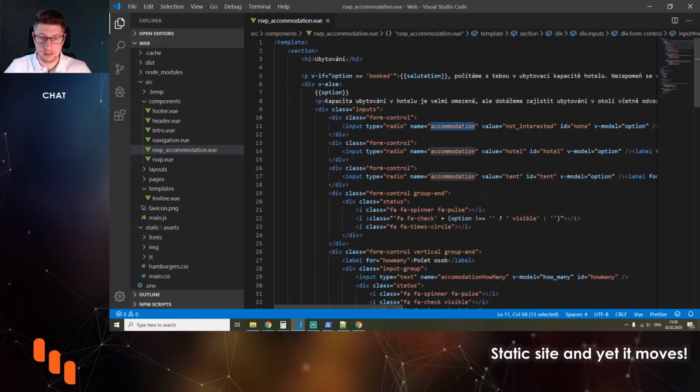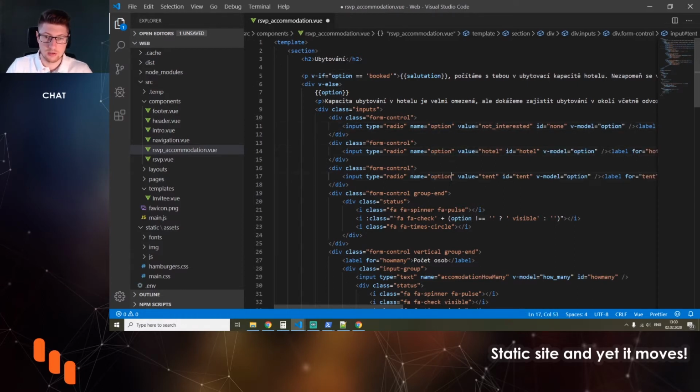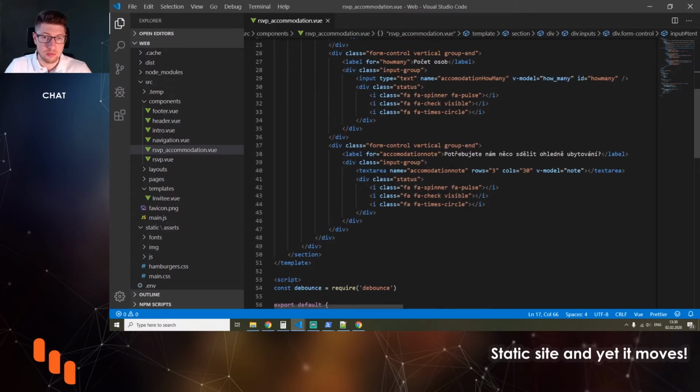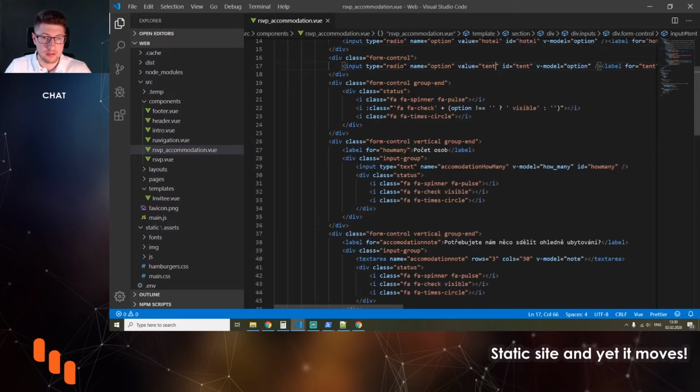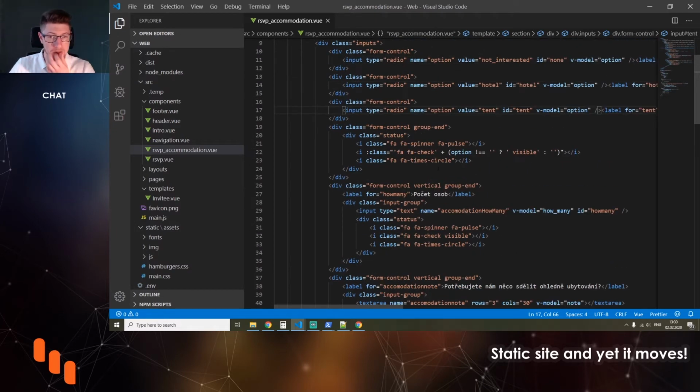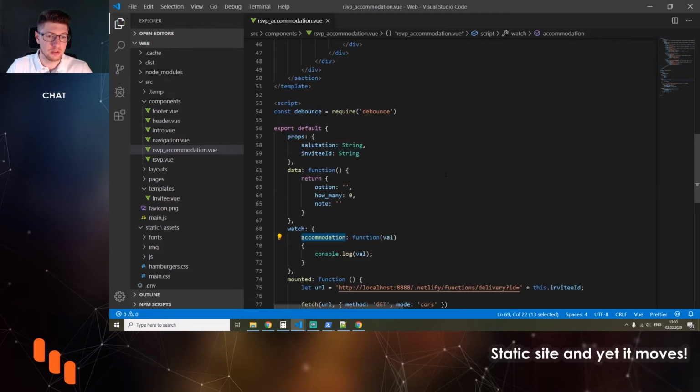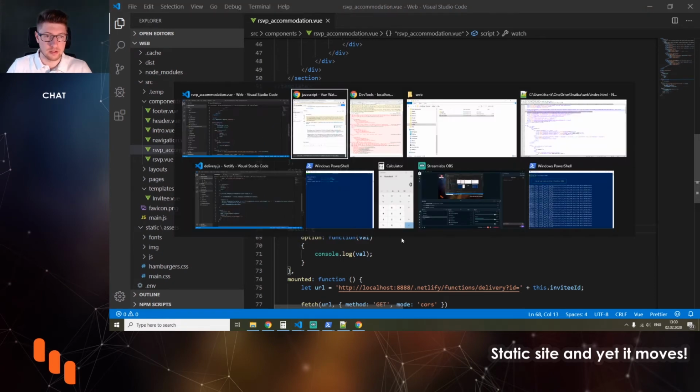In this case, the name is gonna be option. Not that it will matter. The only thing that matters is the v-model, but I just like to keep these two in sync. And we should be fine. Let me check the status. The status is here. Okay, that's all right. Now we should be able to do that. And in this case, the watch function is not going to be called accommodation, but it's going to be called option. And we should get the right values here.